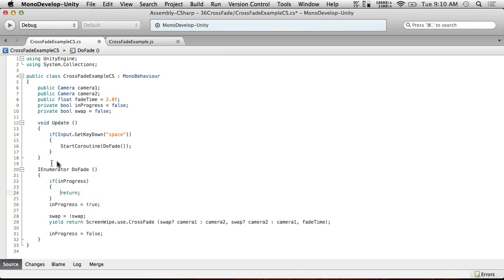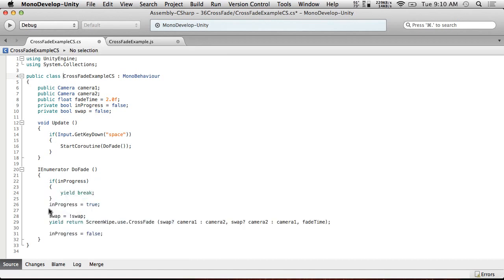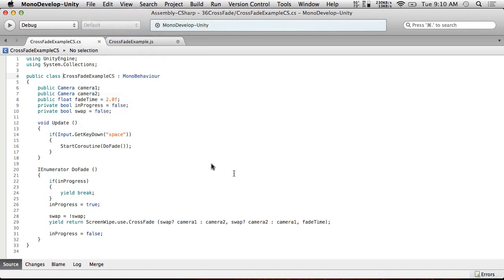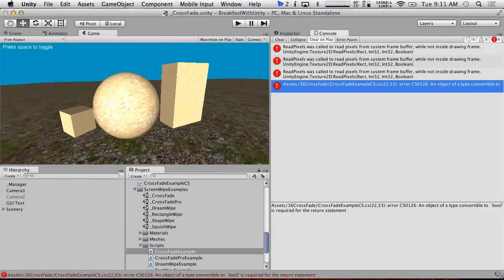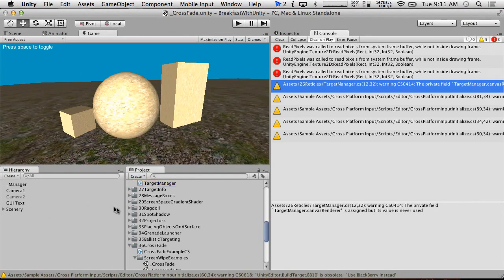And this doesn't work because IEnumerator expects something to be returned as a value. So what we actually want is, if you want to break out of a coroutine early, it's yield break. What this is doing is making sure that if you ask it to crossfade while it's crossfading, it just ignores you. That's the whole point of this. It's so that you don't interrupt things that are happening and screw up the crossfade system. So we're going to save that. Let's see what that does. Looking good. It compiled. And let's see if it works.